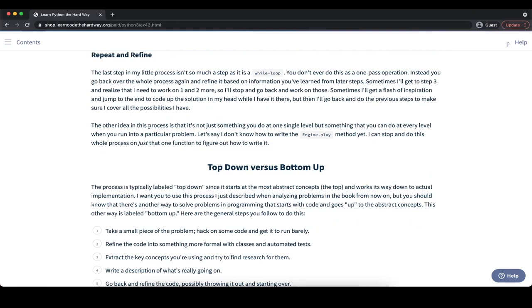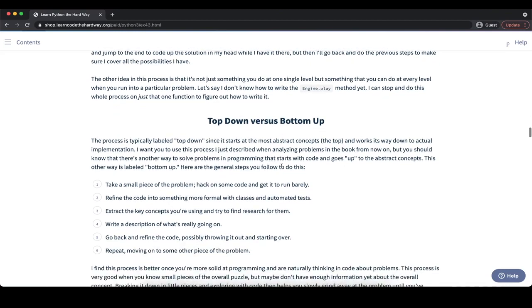So this is typically the process that we would follow, but this is a very top-down driven process. We can of course also do the reverse basically and start from the bottom up. So if we follow the top-down process, which we've just seen, the 5-step process, then we start at the most abstract concepts, the very top with the problem description, and work our way down to the actual implementation.